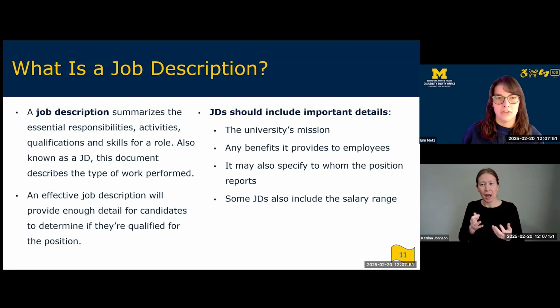Some other important details that could be included on a job description: perhaps the university's mission, any kind of benefits that are provided to employees. It can specify who the position reports to, so having that ladder there, and also the salary. According to an Indeed survey, 52% of job seekers say the quality of the job description and its detail is either very or extremely influential on their decision to apply for that specific job.